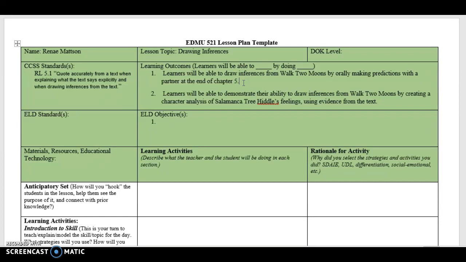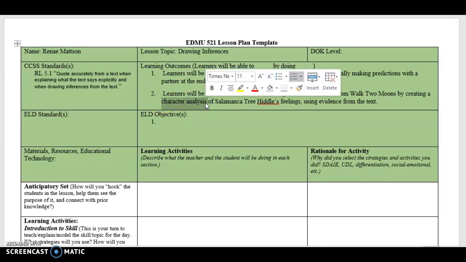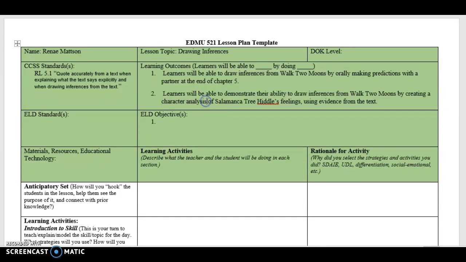So my second learning outcome is learners will be able to demonstrate their ability to draw inferences, again, here's my standard, from Walk Two Moons by creating a character analysis of Salamanca Tree-hittle's feelings using evidence from the text. So the final product of this learning outcome is this character analysis, and it's going to be a little graphic organizer. This is going to be my summative assessment. I'm going to use this to measure whether students understood how to draw inferences about the character's feelings. And to really focus in on the standard, I included using evidence from the text. So again, my learning outcome is very detailed.